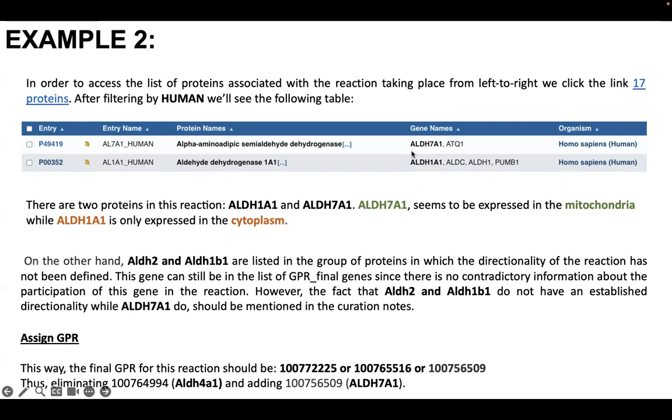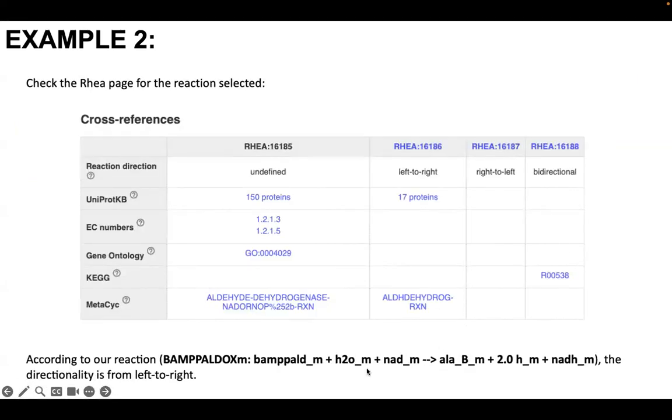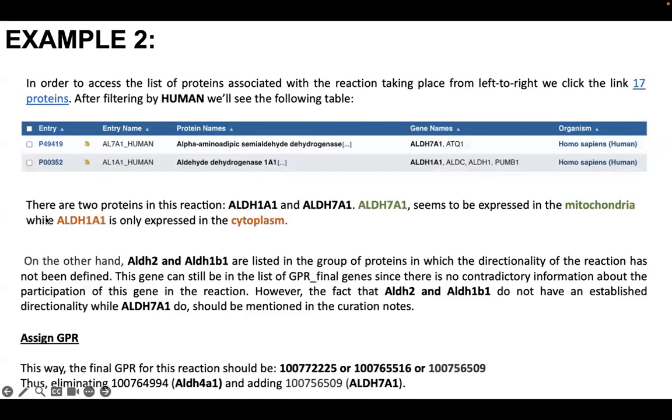And I check the subcellular localization of these genes, and I find out that LDH7A1 is expressed in mitochondria. As you can see from our reaction, this is happening in mitochondria. While LDH1A1 is only expressed in the cytoplasm. So I remove this one from the candidate genes, and I add this new gene to our manual curation.